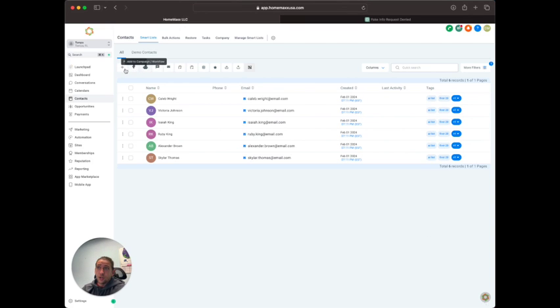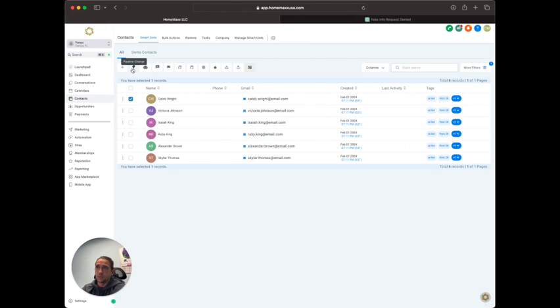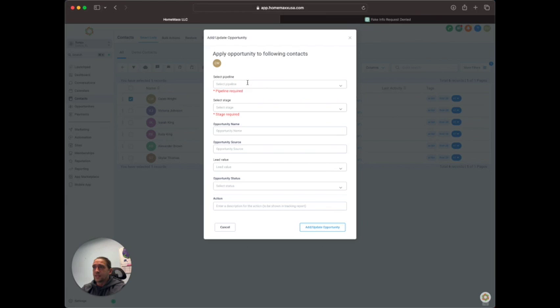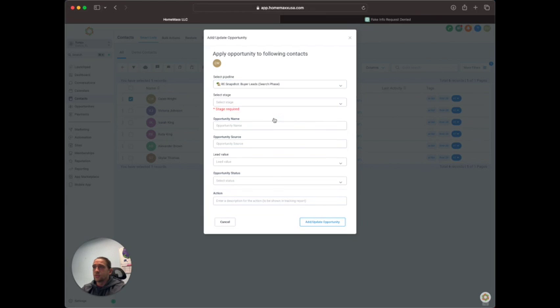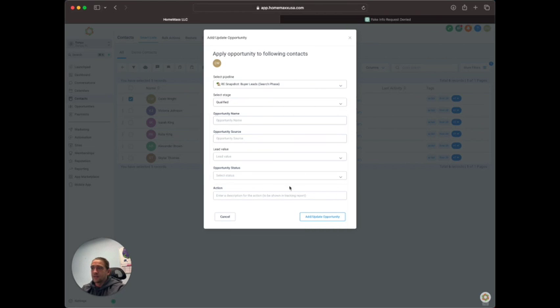So going through here, you can see you can add a contact manually, so you could fill out all the information. You could do a pipeline change, so we can see what that looks like. We can take Caleb right here, click pipeline change, and then we can select what pipeline we want him to go into. So we'll just put him in that one for now, and he's qualified, so he's in that stage of it.